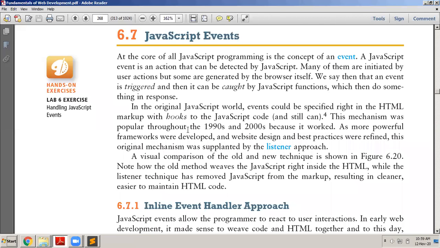What is an event? An event is something which triggers depending upon a user action. The user performs some action and some event is triggered. So that action that is triggered is called an event, and events occur only because of user action. Remember that.